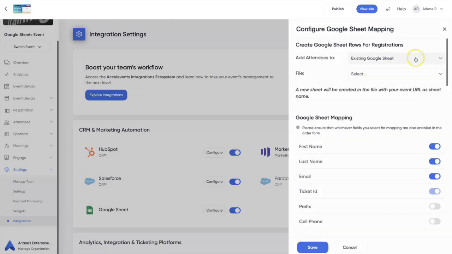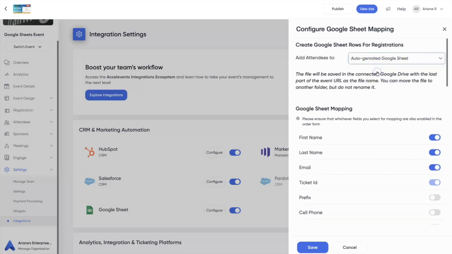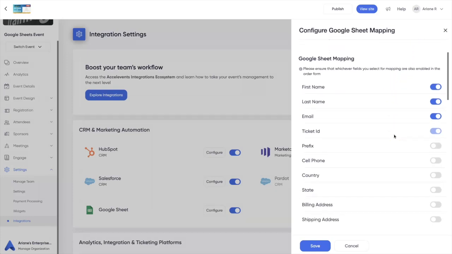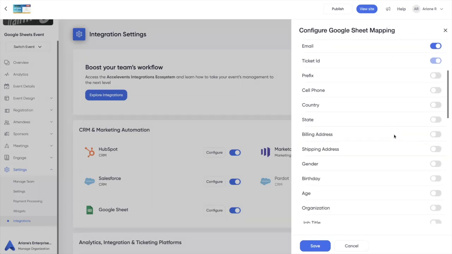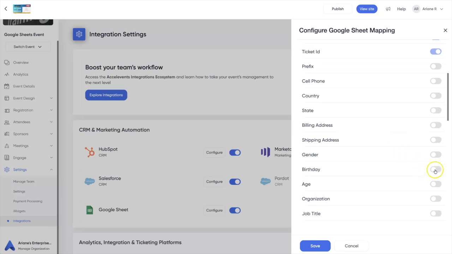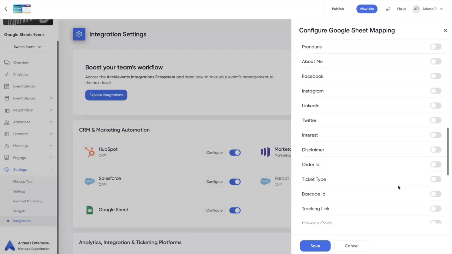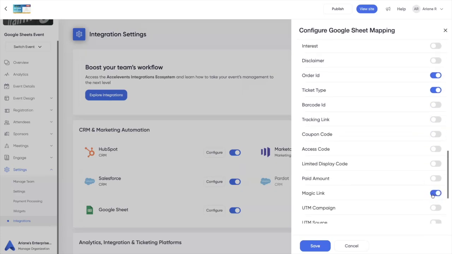You can also choose to have Accelevents auto-generate a file for you. In this example we are choosing to use an auto-generated file. Next, enable all the fields you want to show in the Google Sheet. In this example, we want the attendee's birthday, organization and job title to appear in Google Sheets. We are also mapping other order information such as the order number, the ticket name and the magic link. When you're done, click Save.